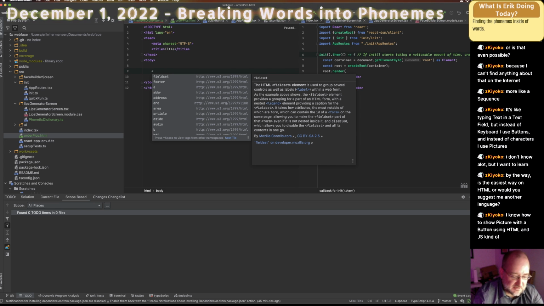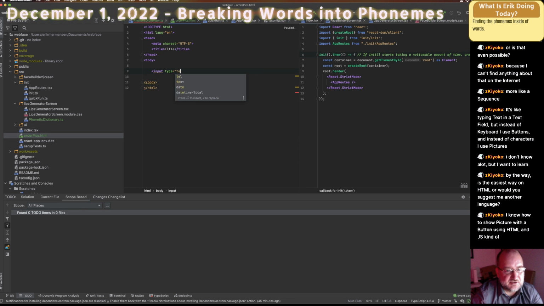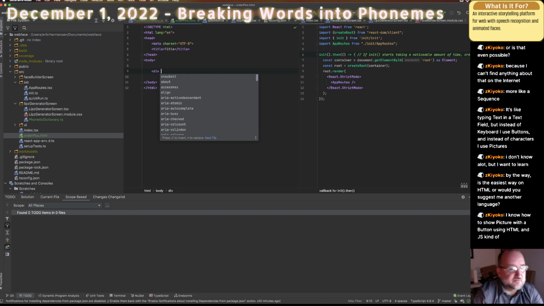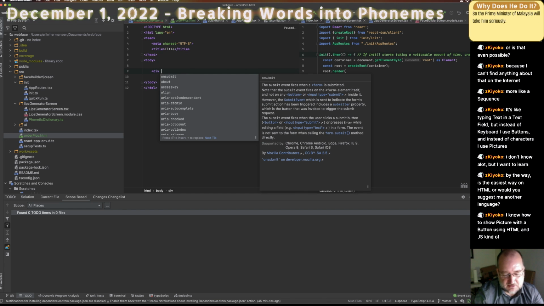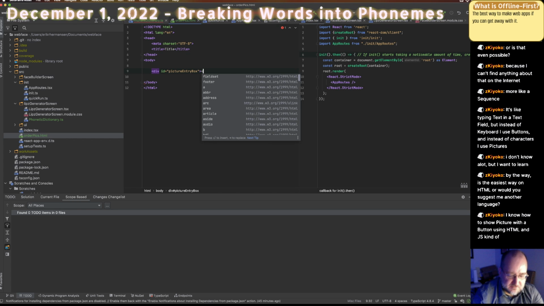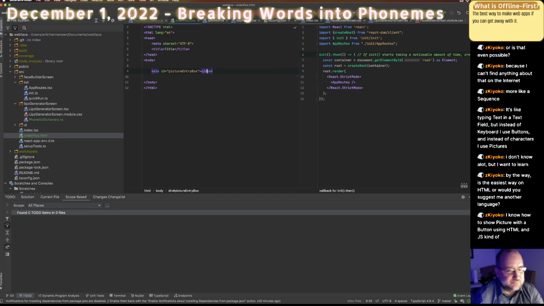So instead of having input type equals text, that would be a text box, you say, give me a div. I'll give it a name. I'll call it the picture entry box, where pictures are put in. Okay. And then you have to use CSS to get it to look how you want it and be a certain size and all that. I'm trying not to get into the cosmetics of it.